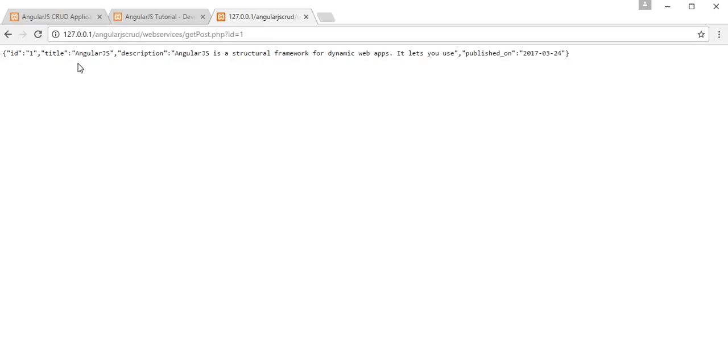Okay, now you can see it has returned the information of blog post 1. If I change it to 2, it's returning blog post 2 in the JSON format. If I make it 3, it's returning the third post from the database in the form of JSON.